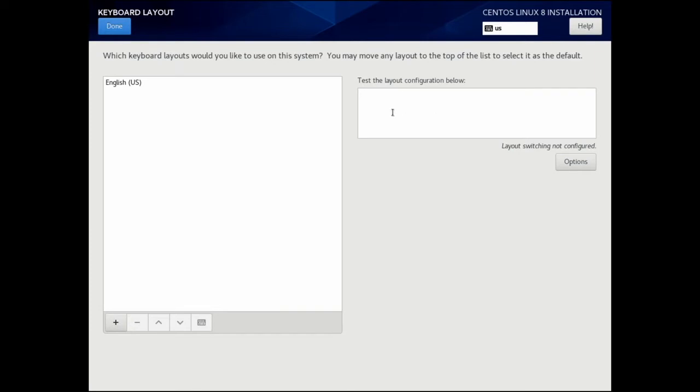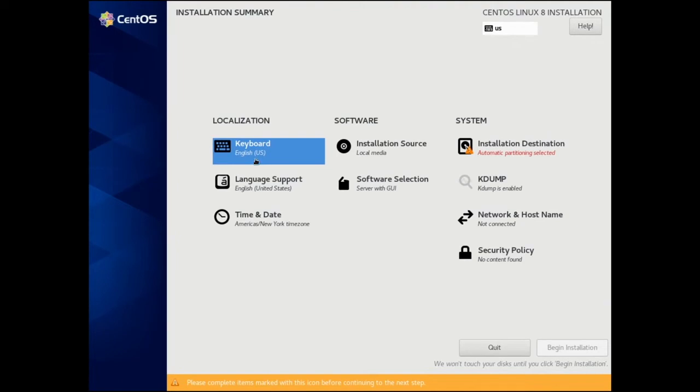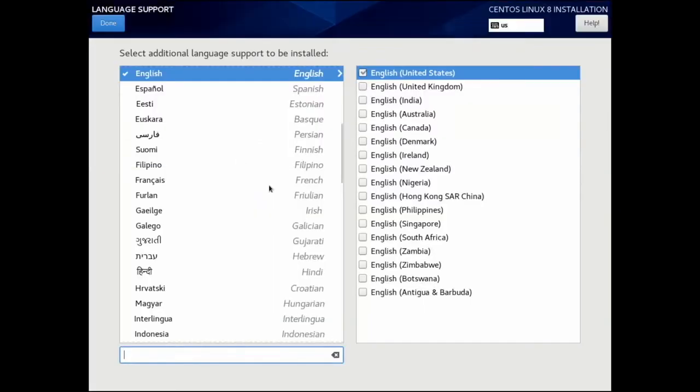You can also test your configuration by typing in this text field in order to tell whether or not your keyboard is set up properly. After you're done, select your keyboard and hit done, and you'll see the displayed keyboard here as well. Language support, you can also change that.